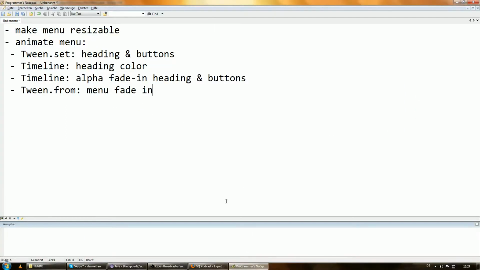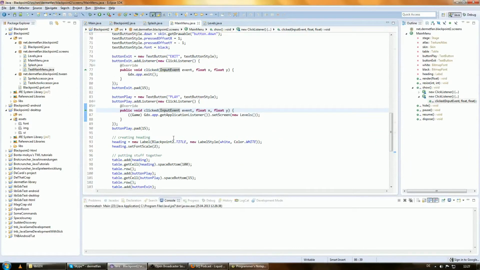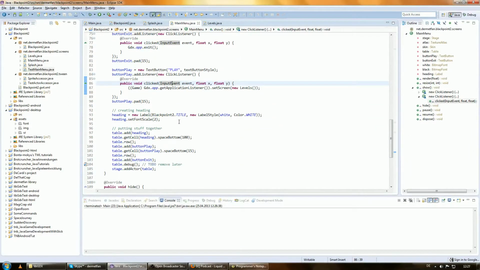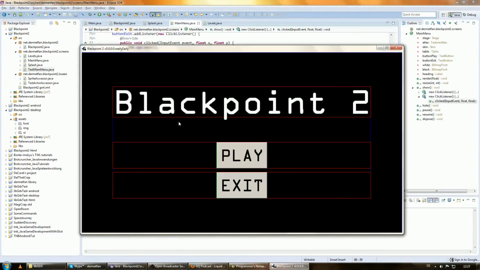Now let's see, what did I plan on doing? Okay. We want to, yeah, let's just see that again. We want to animate our menu because that's not really so interesting. At first, when we go into the menu, we want the whole screen to be black, and then the heading to fade in. Right after that, the play button to fade in, and then the exit button to fade in. That's not really complicated, but we're going to use something pretty handy for that.